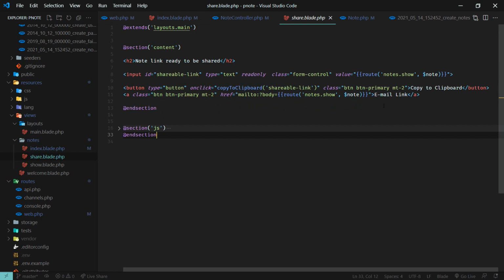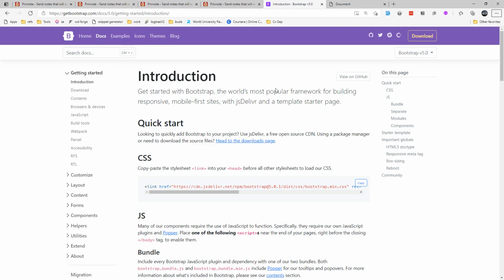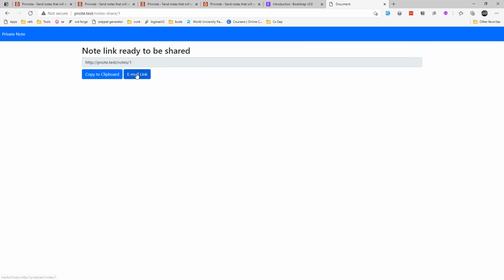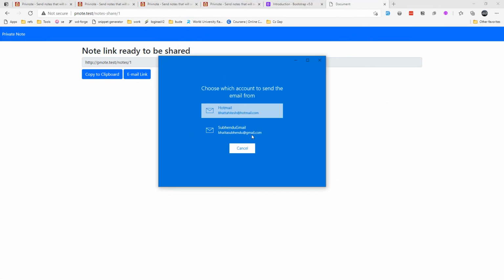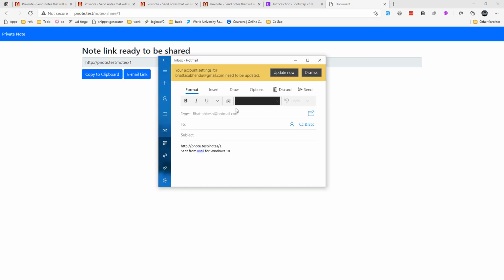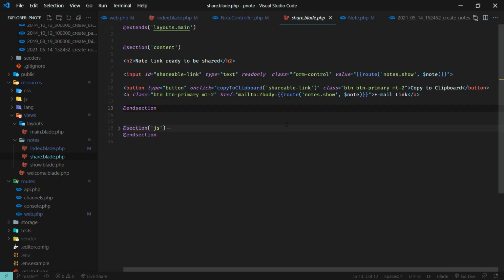So we have copy to clipboard functionality to implement, and the email link. Let's see how the email link will behave. Whenever I click email link, it will open up the email client. If you have Windows, this will be the email client. Then you can choose the email client, and this body will automatically be filled according to our code. Over here I put the body section. If you want more content inside the body, you can just write it here.